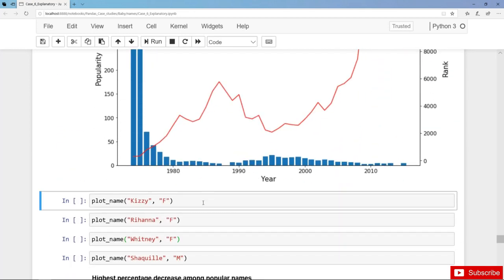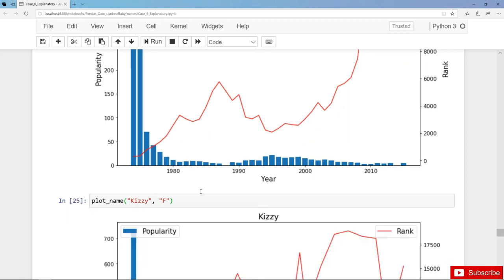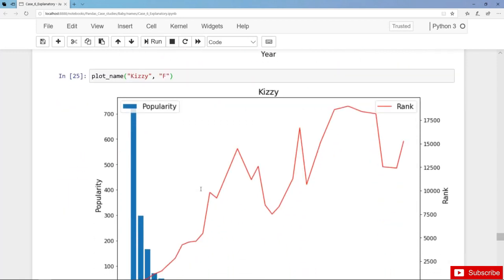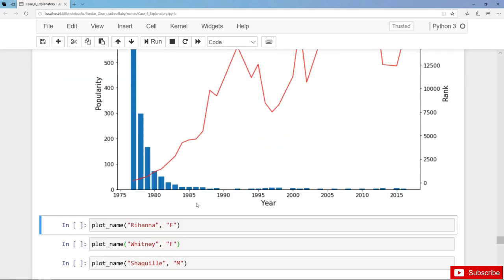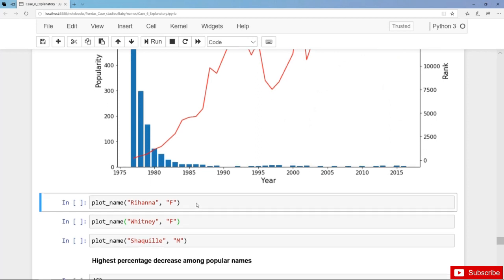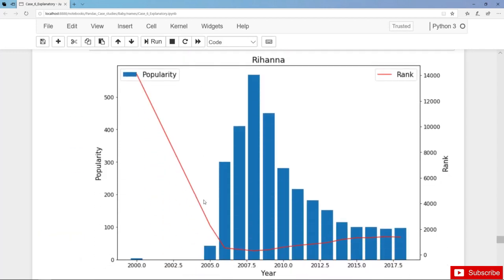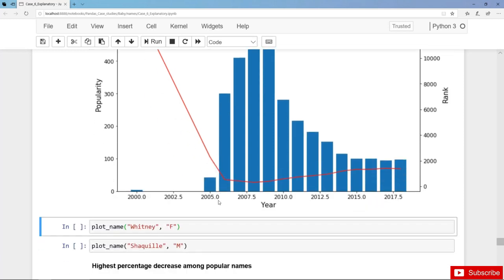Next, we can also have a look at Kizzy. That's a female name. And also Kizzy was a US TV series in 1977. And let's also have a look at some other singers, actors, and sports stars. For instance, Rihanna. And it's no surprise that Rihanna gained popularity around about 2008, 2009.